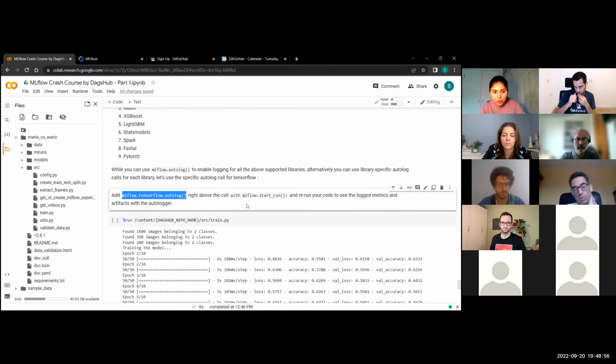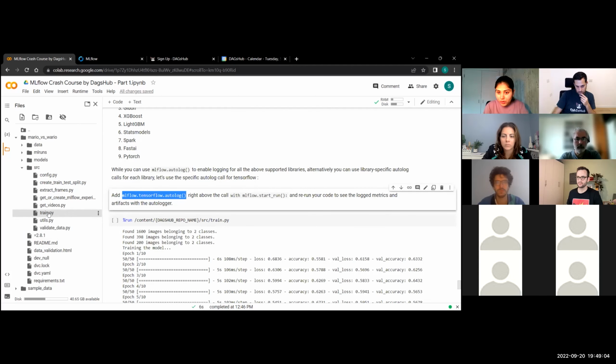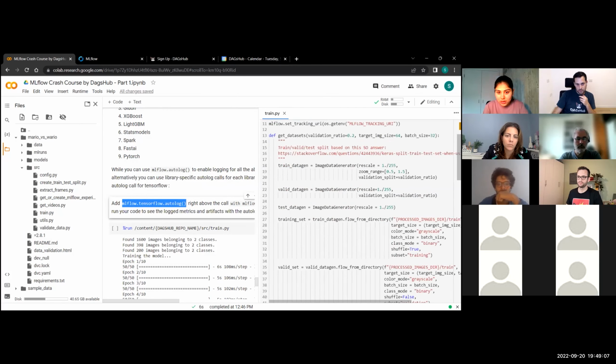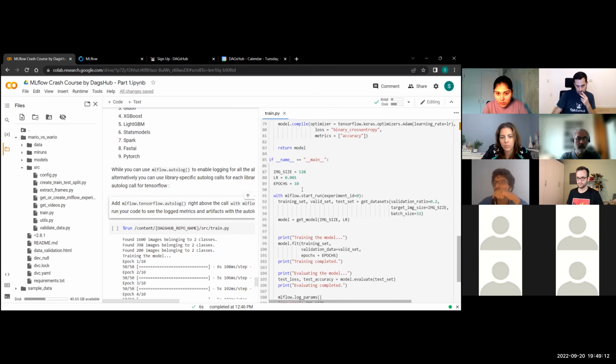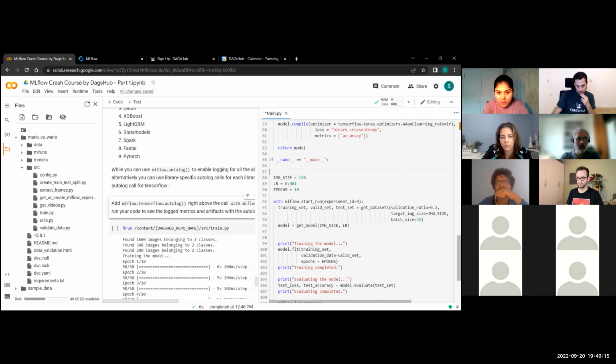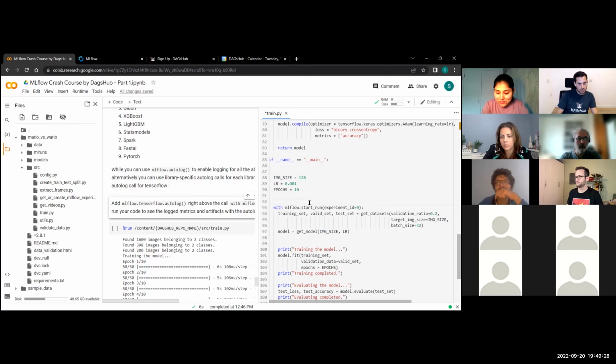TensorFlow.autolog, and we have to add it right above the call where we did MLflow.startRun. So before you initiate your run, before you start running your code and logging the experiment, you will call the autologger so that it knows that now it has to start logging stuff for you. Okay, there it goes. So add it right here, just before where you start your with MLflow.startRun and the experiment ID.